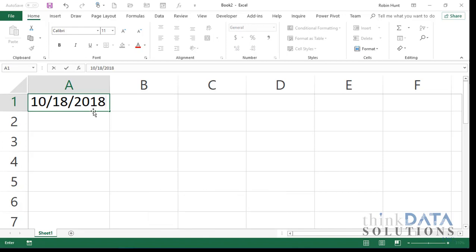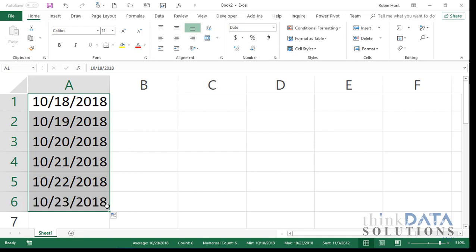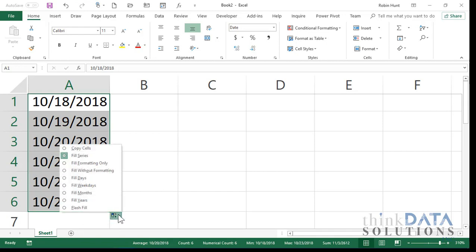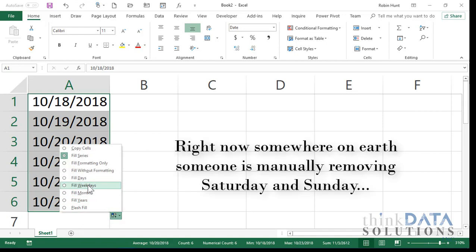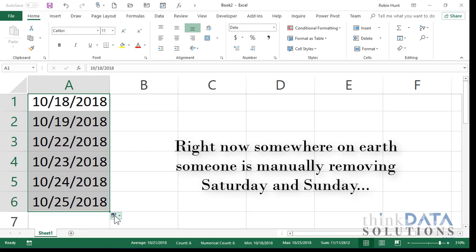I want to autofill today's date. So I'm going to go to another cursor shape, which is in the bottom right-hand corner. I'm going to left-click and hold and drag it down. This automatically gives me each day following today's date. And then I have the smart tag here. So if I want to do things like fill weekdays, which will automatically exclude Saturdays and Sundays, I can go ahead and hit that option.